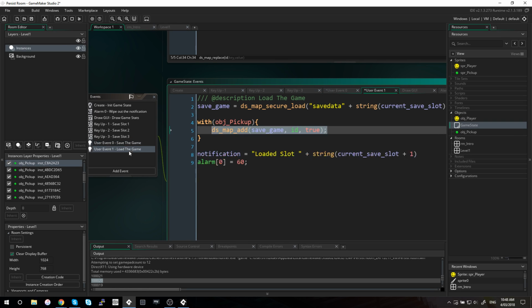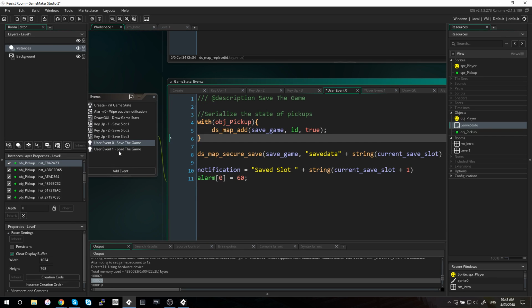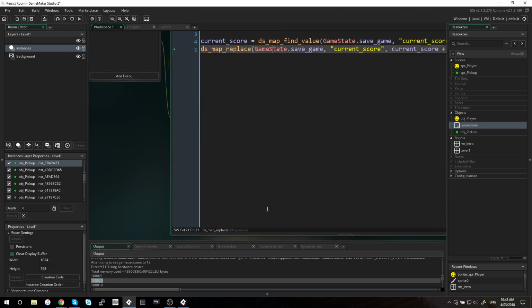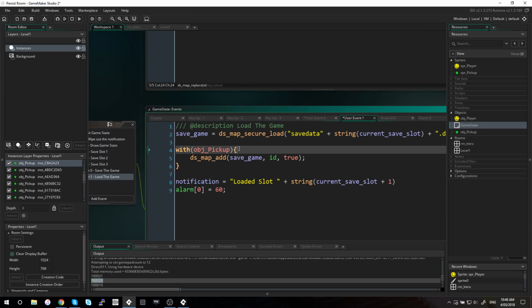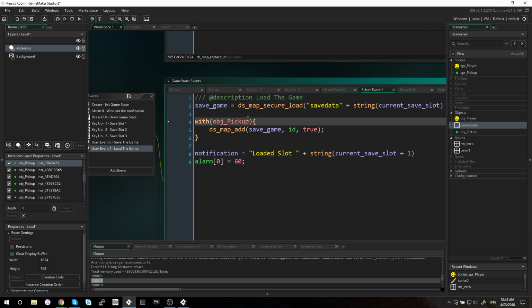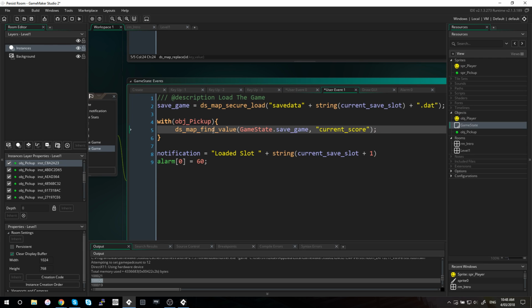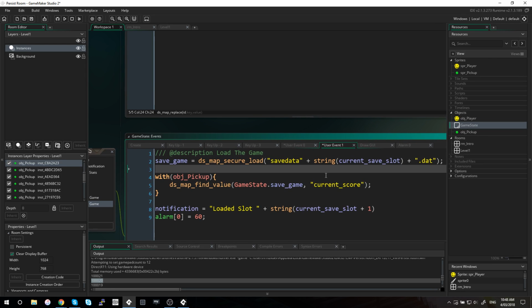We're going to say DS map. What am I doing? Sorry. We're going to do the whole find value thing. There we go. So we're going to do the load the game. We'll say with object pickup, and this time we're going to say DS map find value, and it will be game state.save game, and we're looking for the ID of the object.